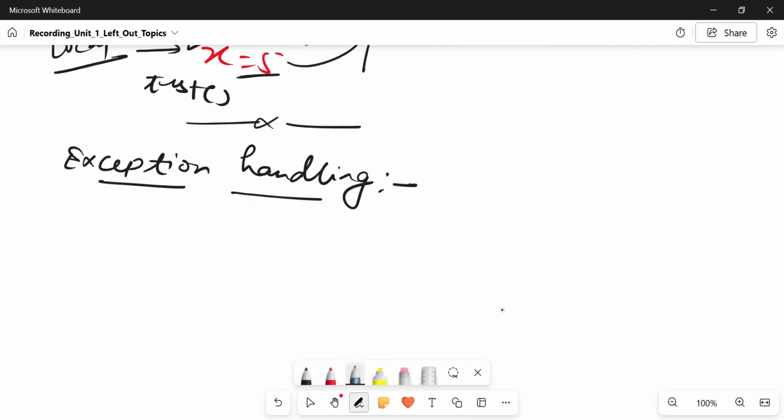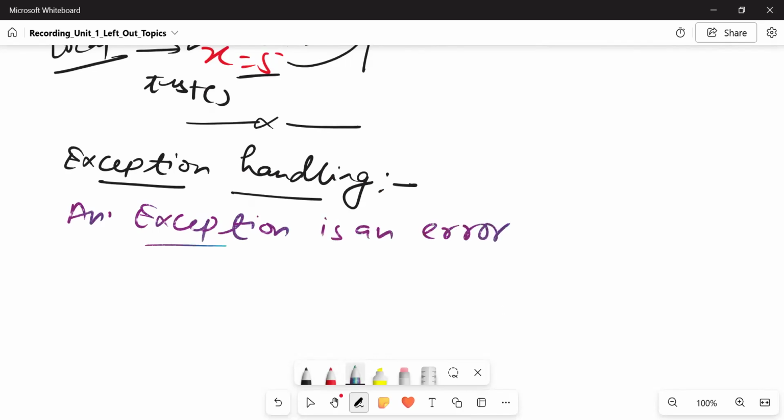An exception is an error. You know this. So I will write here, an exception is an error. Okay, underline it. Understood. An exception is nothing but an error that occurs during runtime.